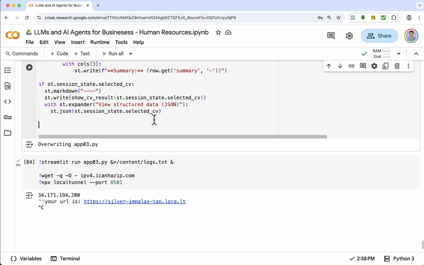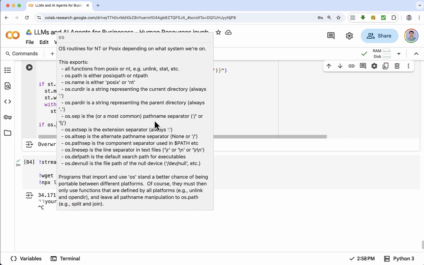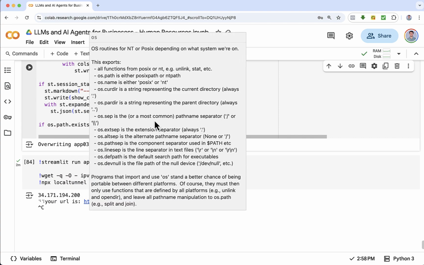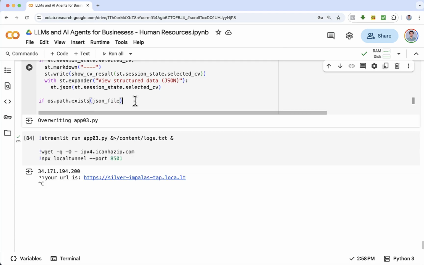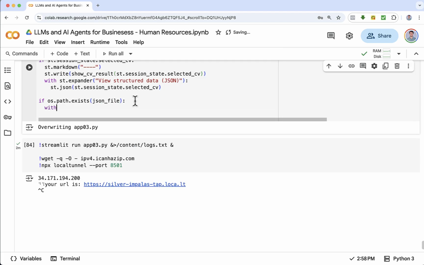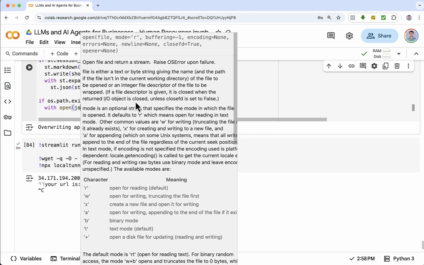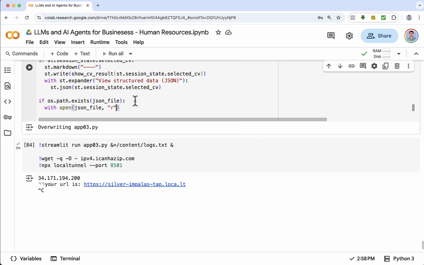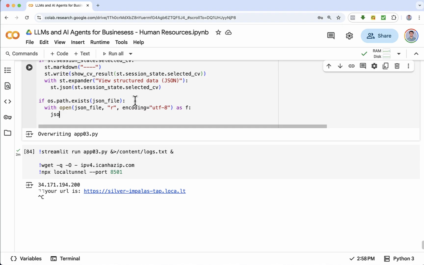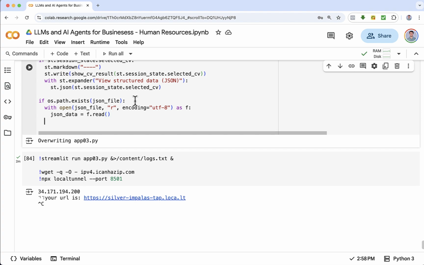We are going to implement a download button if the user wants to download the JSON file. If os.path.exists, if the JSON file is in the directory, then we are going to open it, the JSON file, read it, and the encoding, the default one, UTF-8, as f. json_data equals f.read. We are reading the file on the directory.